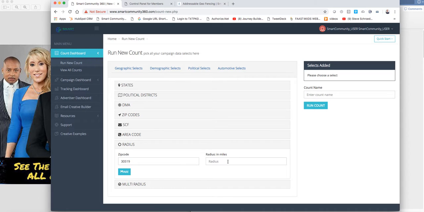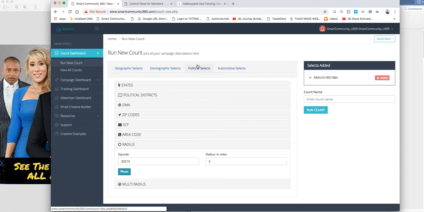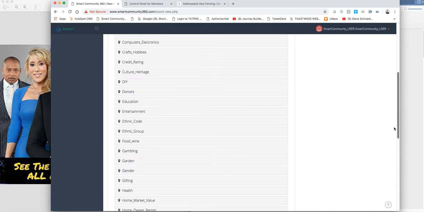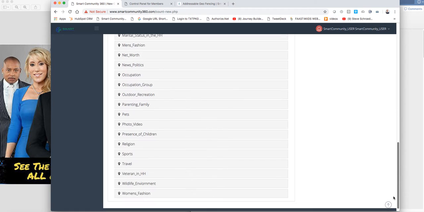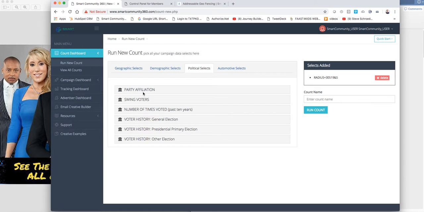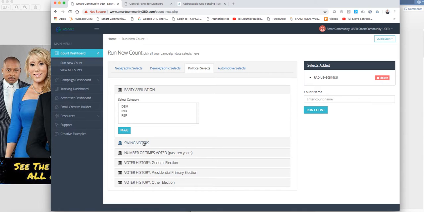What I'm going to do now is I just want to do a 5 mile radius around the dealership of 30519 zip code. So I'm going to add that over here, which adds it in. Then I'm going to go over here to automotive selects, and we have amazing, I'll just show you real brief. We have all the different kind of hobbies and interests and credit scores and income of everybody that we can pull up. All right, we can go to the political selects, and I can do their party affiliation, swing voters, which means are they propensity to move, number of times they voted in the past 10 years, all this stuff.